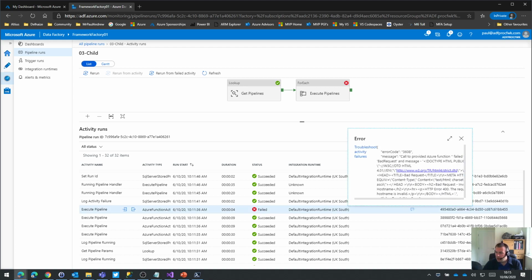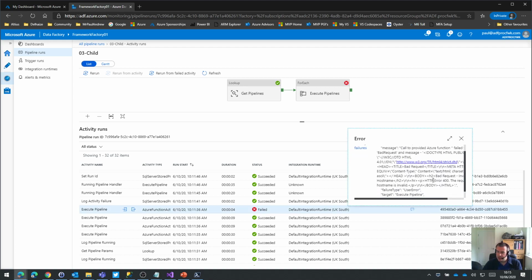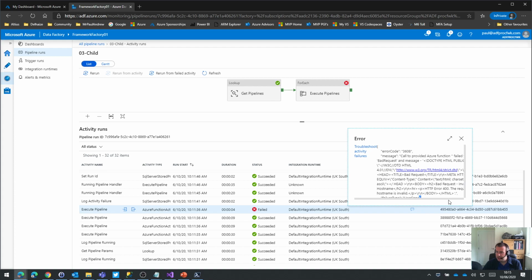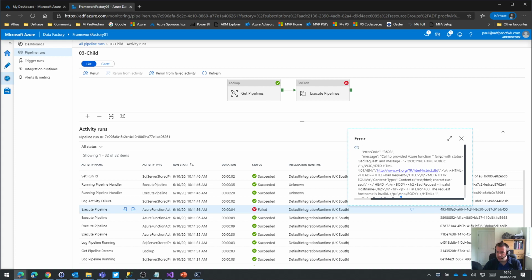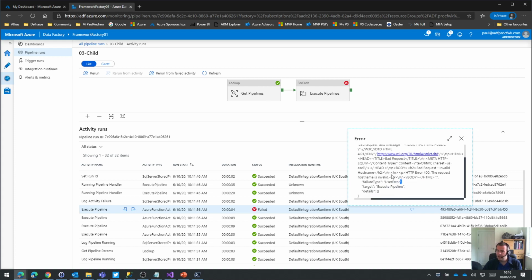Oh, interesting. So we've got a nice big HTML response issue from the Azure function itself. Bad request. So this is maybe a bit of an anomaly, or maybe just a victim of the fact that we're using Azure PaaS services here. And this was the first time it's run this.